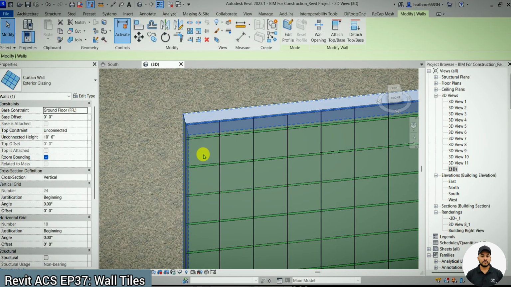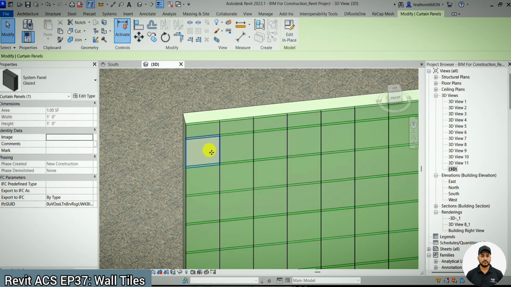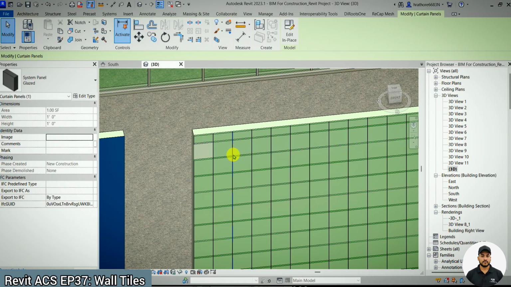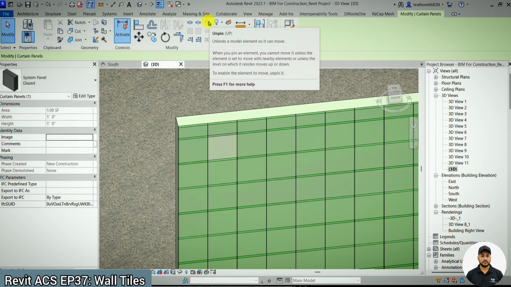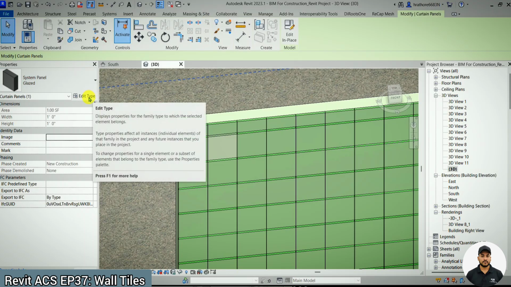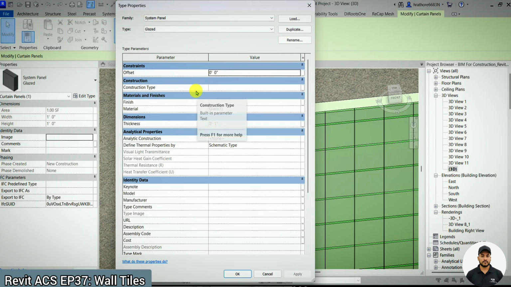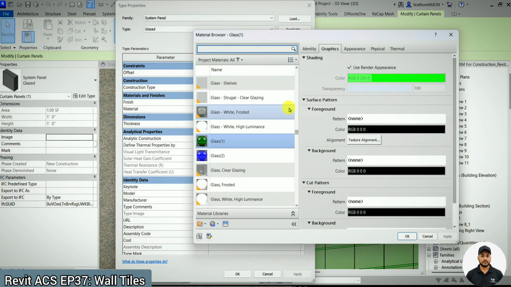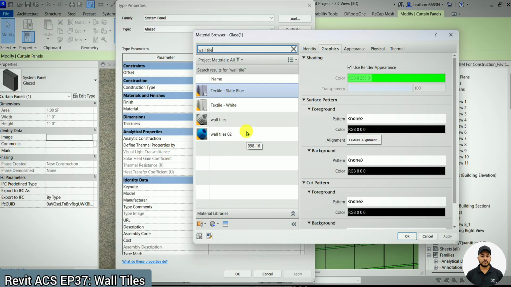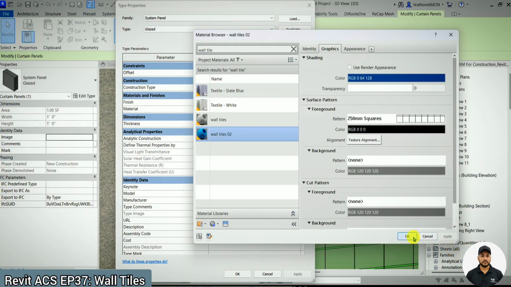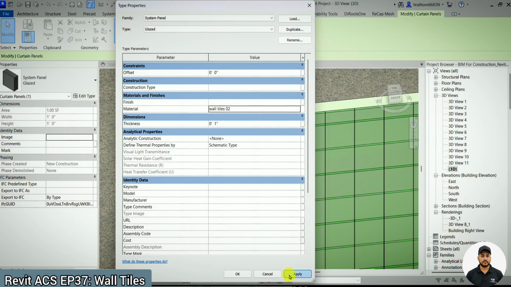Now we have to give the color of tiles, or we have to replace this glass with the tiles image. For that you will select any glass with the help of Tab. Okay, here you will go to edit type. Make sure that if this glass is pinned, you have to unpin it. Okay, we'll go to edit type here. In the edit type you will find the material parameter. Here you will click on those three dots, and let's say we have already created the wall tiles material, so we can search for it. Let's say this wall tiles, and we'll click OK here, apply.